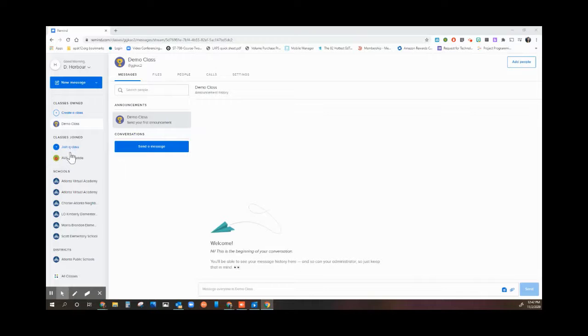These are classes that I've joined. So as a parent, if your child's school is using Remind, the classes that you have joined will be listed here. So this is my classes as a teacher, and these are my classes as a parent. And again, the way you would get that is just by merging those two accounts, which we went over previously in this video. And then this just shows all the schools that I am connected to. Again, both as a teacher and a parent, and then the districts.